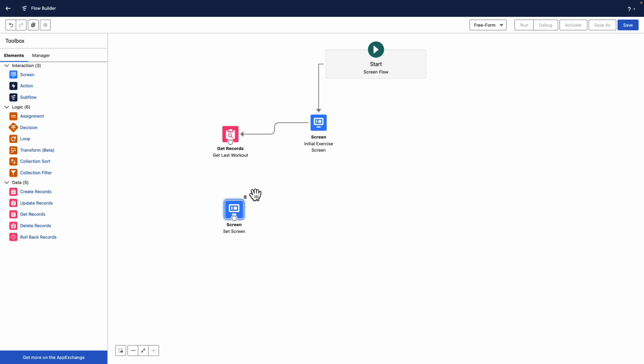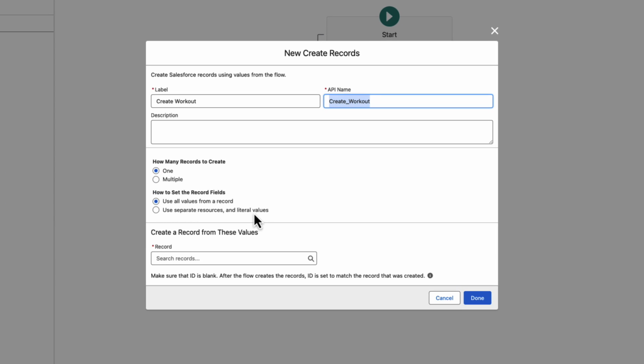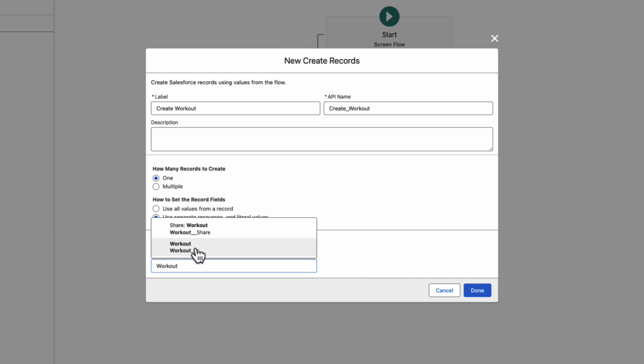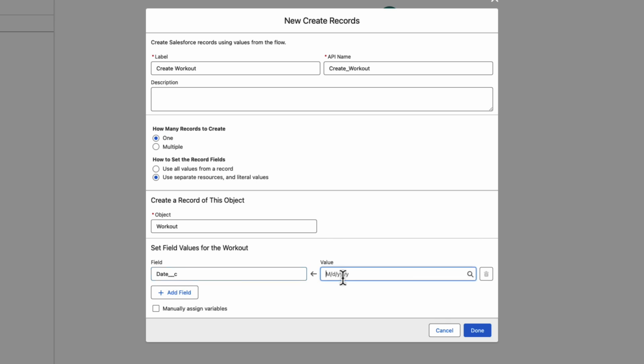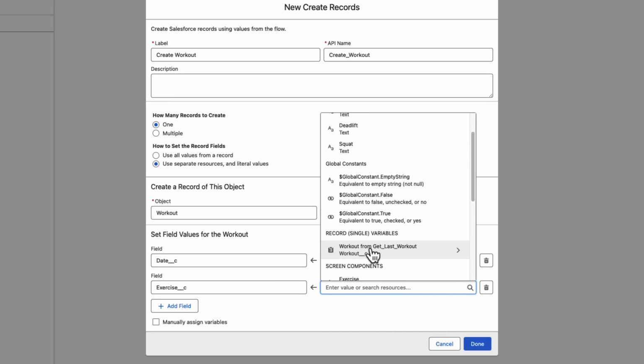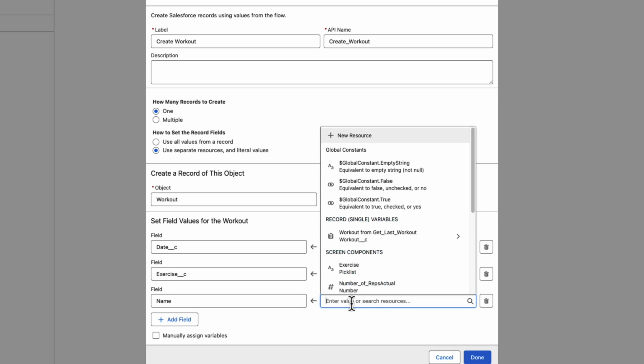Another piece that we need is to create a workout, because each of the sets is a child record of the workout. So we want to attach them all together. So let's add in a create records element. We're going to create the workout record for today. We're going to create one, and we're going to use separate literal resources and literal values. We want to create a workout. We want to say the date of the workout is, in Flow, we're going to get the current date. Exercise is the exercise they picked from the screen. And the name can also be that exercise.